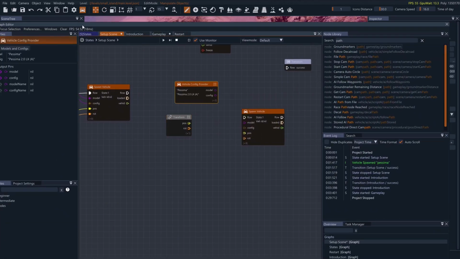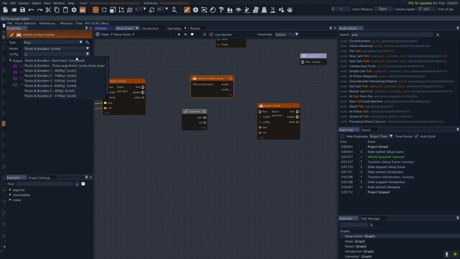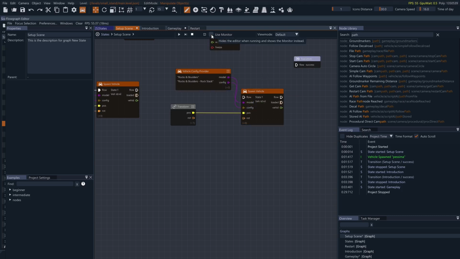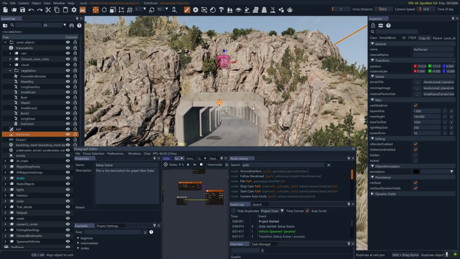And then the vehicle provider, I'm going to say load models and configs. Rocks, I guess, would be a prop. It would be a prop, sorry. And I just got to find rocks down here. Or boulders. Are they called rocks or rocks and boulders? There we go. And there's obviously a whole bunch of them. I would like the rock stack, position here, model, config. Now I'm going to turn off the use monitor, position my camera here, and if I press play, I should see a bunch of rocks spawn there.